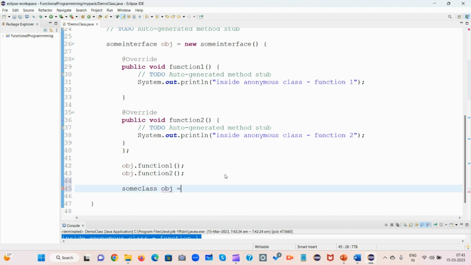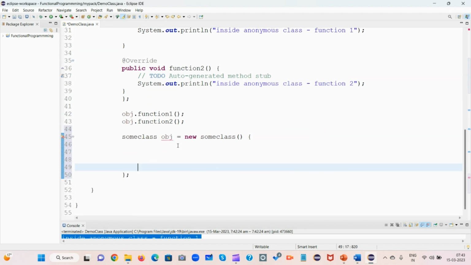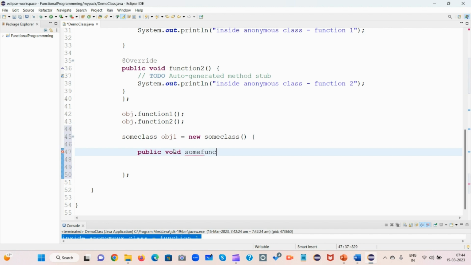I'll create the object of the some class, just like we create a normal object, but instead of terminating it here, I'll define an expression. And the moment I do this, the compiler will get to know that I am overriding the some class. Since it's a class, it is not showing me a warning to override its method because it's my choice. But let's say I want to do that. So I override it.